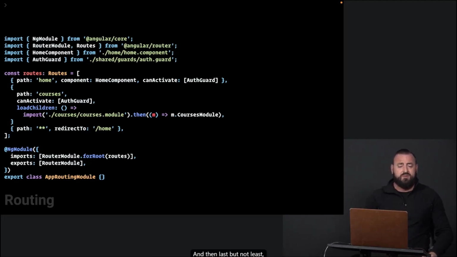And then last but not least, you'll see that we have a wildcard here at the bottom, and that's the path with the double asterisk. So it's saying if we match none of these, or nothing matches, go ahead and redirect back to home.